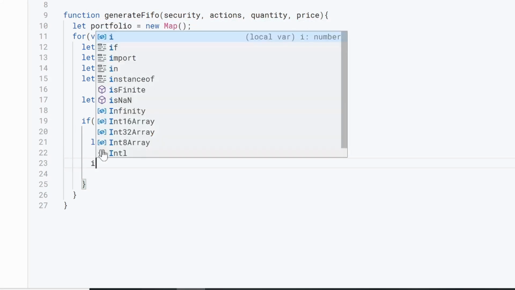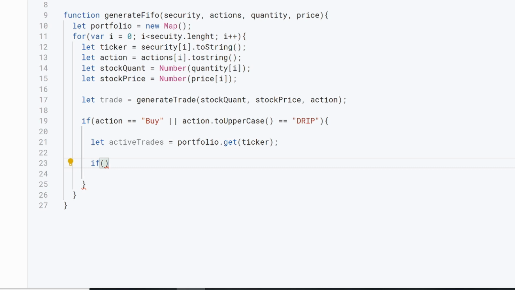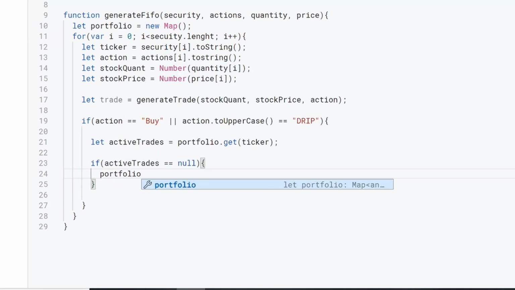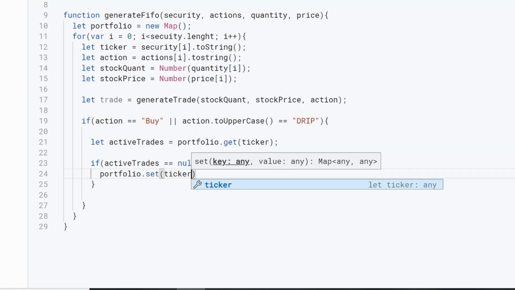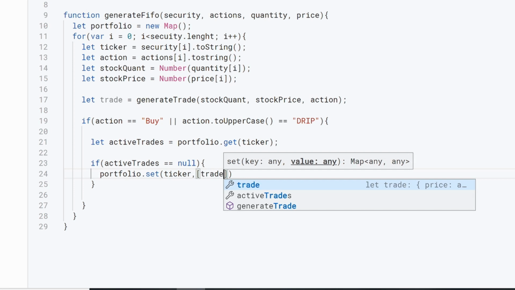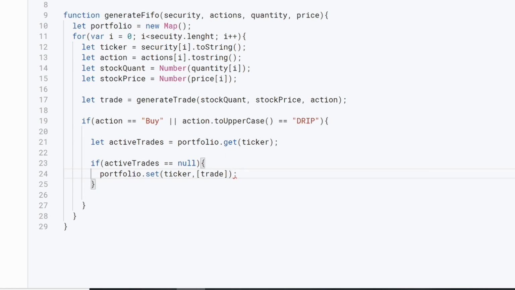We'll hit another space. If active trades equals null, squiggly bracket, hit enter, portfolio dot set, ticker, comma, square bracket, trade. Go to the end, do a semicolon, hit enter.